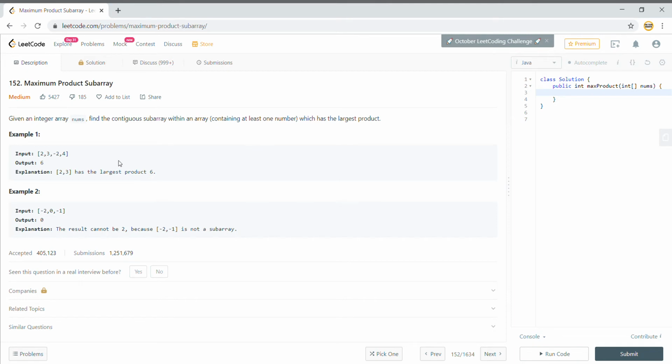So what this means is that you are given an array something like this and you need to find a contiguous subarray. What contiguous subarray means is that you cannot jump any number, so it has to be one after the other, and you have to find the maximum product. So what is the maximum product of the contiguous subarray that is given to us?